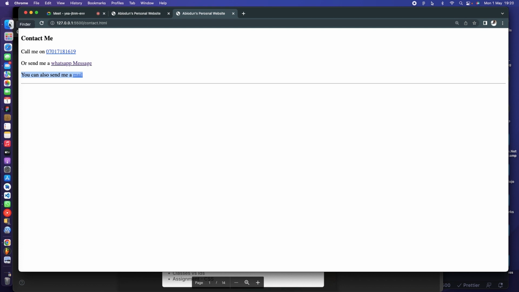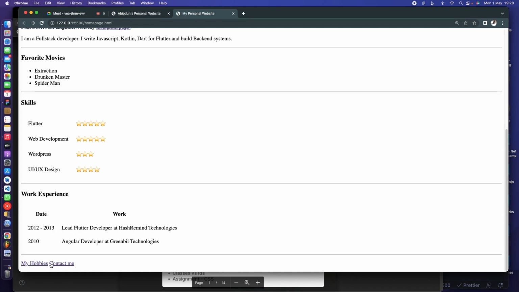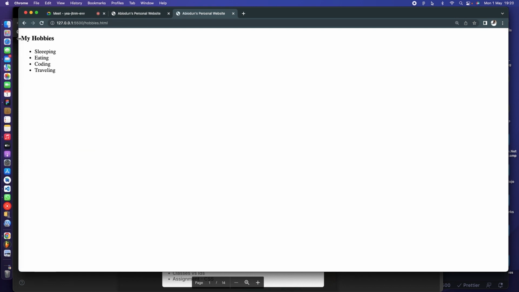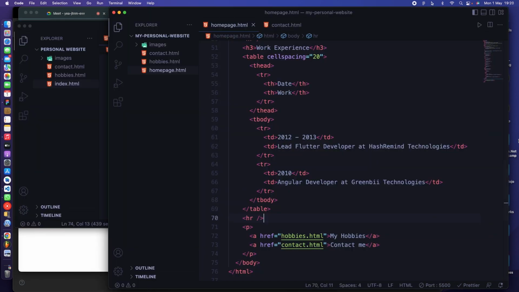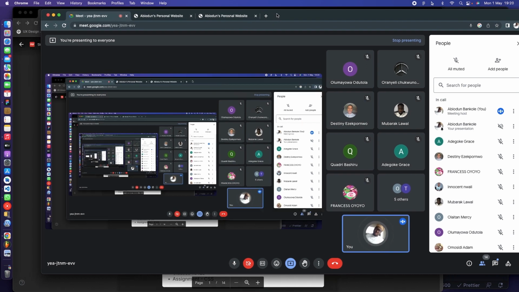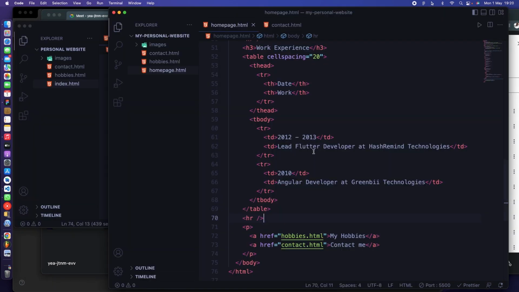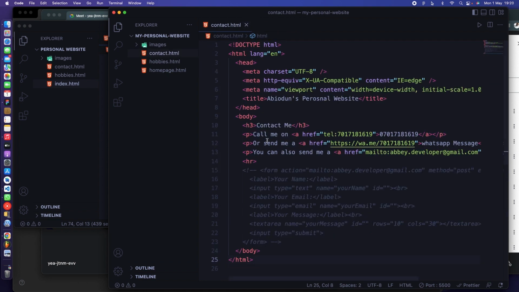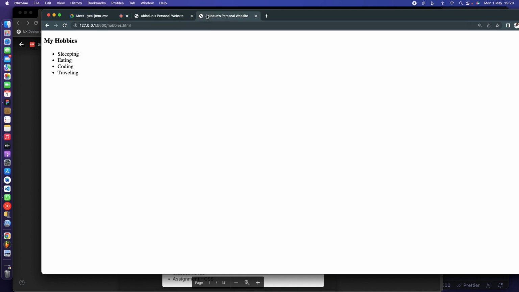The hobbies, I'm not going to explain anything about the hobbies because we already worked on it. Look at it. This is just a list and I've already explained how to render a list on the browser, so I don't need to start explaining that one anymore. So now I'm going to go to my contacts.html, which is this one, and I'm going to teach you how I created this.